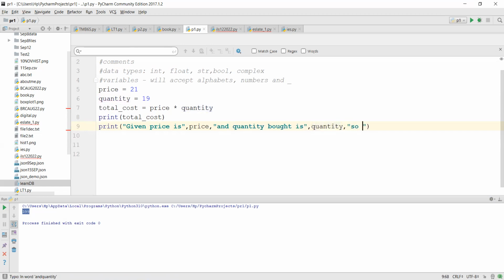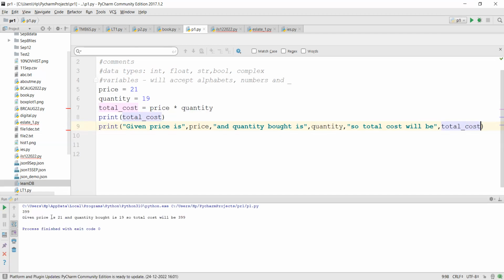So total cost will be total cost, correct? So given price is price, and quantity bought is quantity. So total cost will be total cost, right? When I run it, it makes more sense, right? Given price is 21 and quantity bought is 19. So the total cost will be 399, right? So it gives complete information to the user.